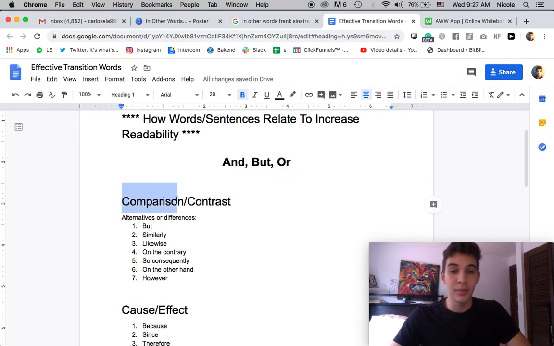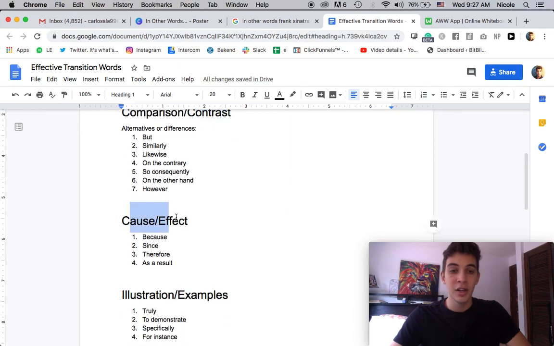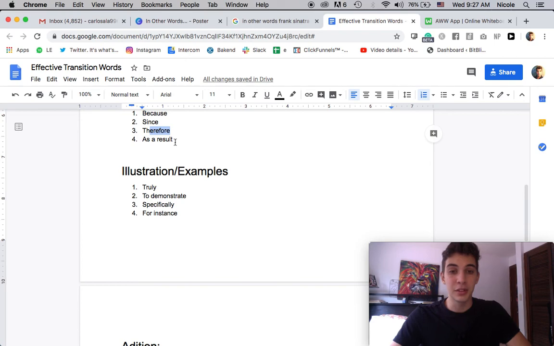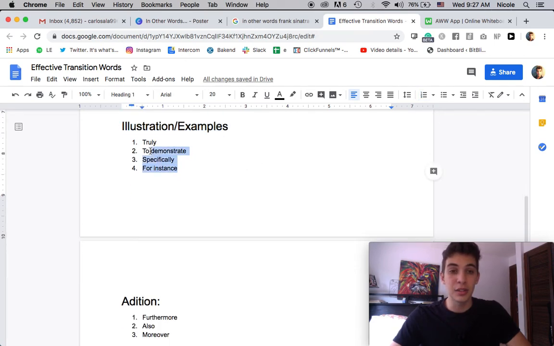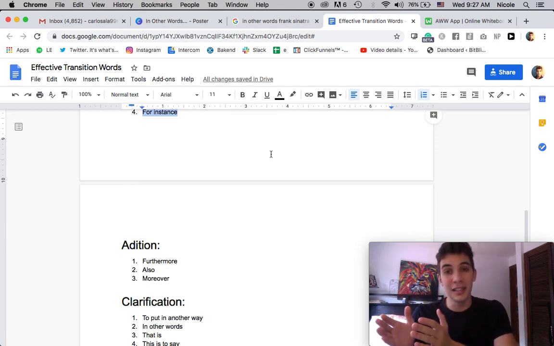Like if you want to compare something, use these ones. If you want to make some contrast, cause and effect: because, since, therefore, as a result. If you want to illustrate or give some examples, you can use all of this. In this way, your text is going to be more friendly, right? And the more friendly it is, the easier it is to read, and the more probability that people are going to read until the end, where there is the call to action, right?